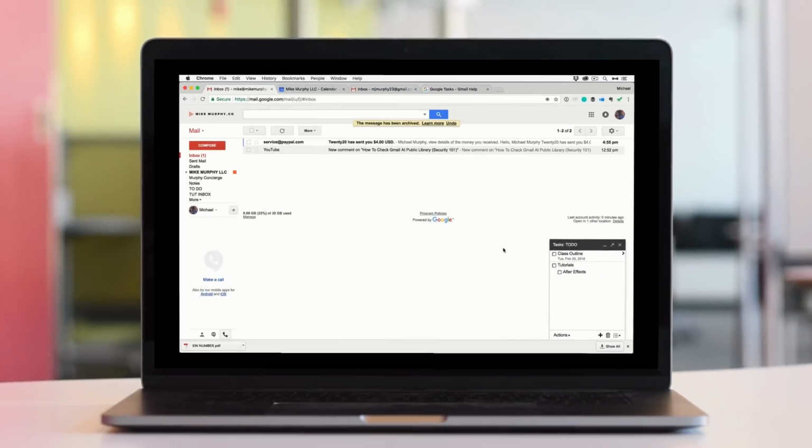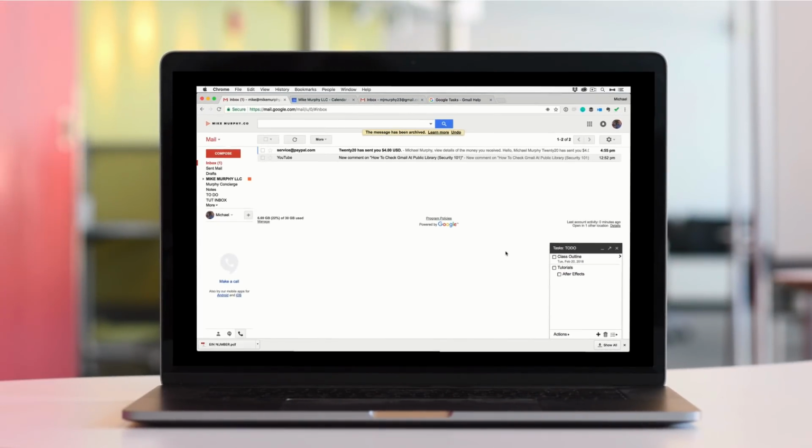Okay, let's look at some other things you can do with Google Tasks. So I have two emails here in my inbox. The first one here tells me that I have a payment of $4. Well, I need to put that inside of FreshBooks to keep track of it, but I don't want to do it until tomorrow. But I like to keep my inbox at 0.